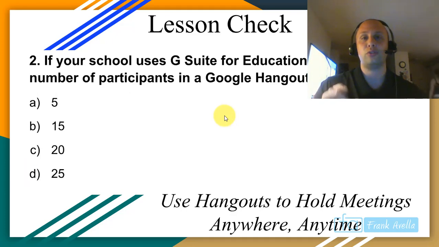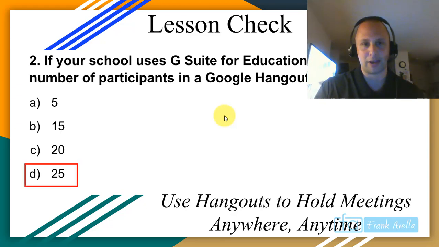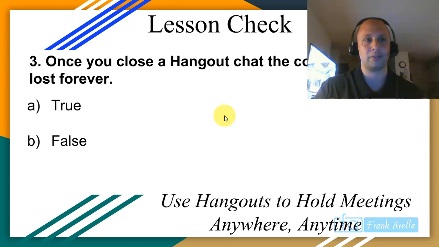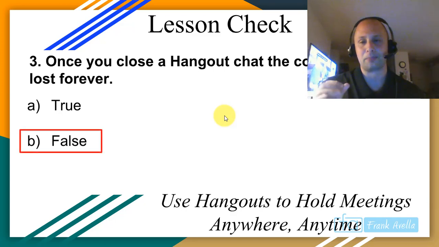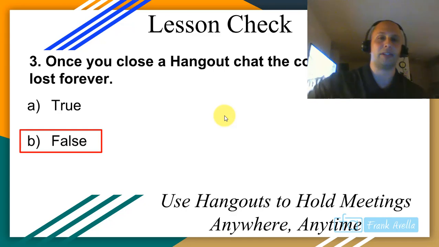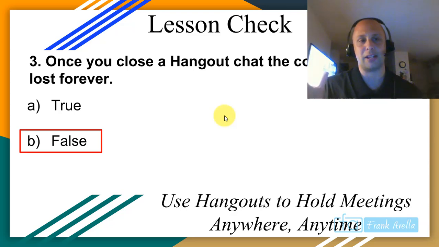If your school uses G Suite for Education, what's the maximum number of participants? I know I said this, you should know this one. 25, right? 25 participants. Remember that number. Once you close a Hangout chat, is the conversation lost forever? No, it's not. Even if you archive it, it could be saved on the other person's Google Hangouts. So just because you close it doesn't mean it's gone forever.